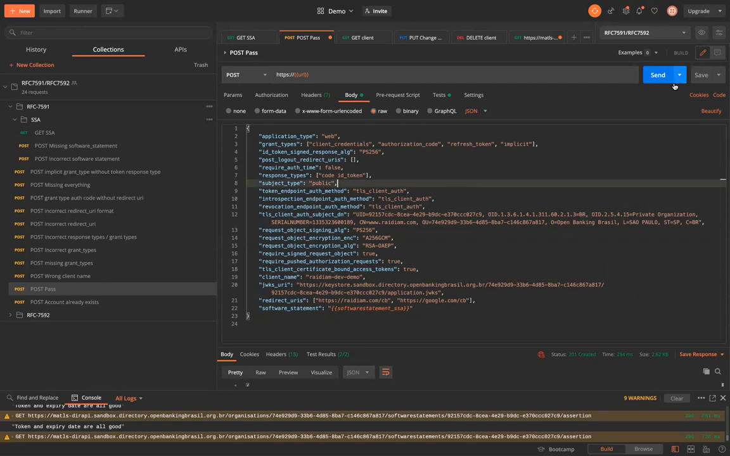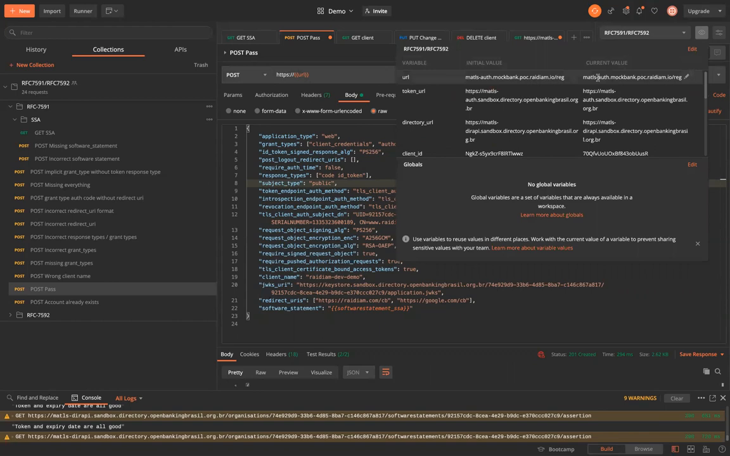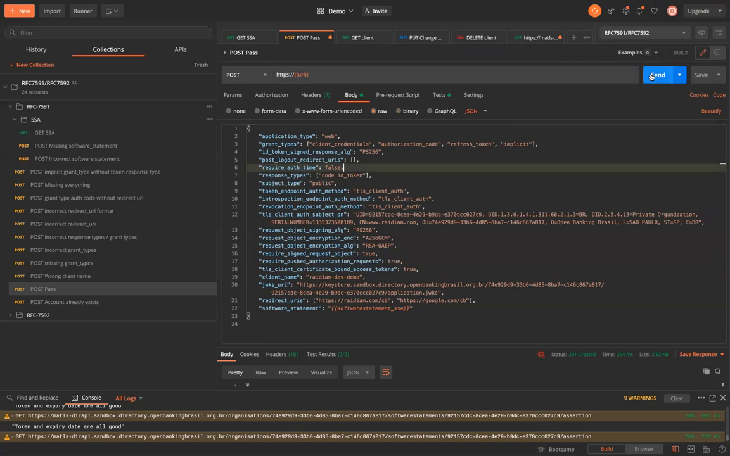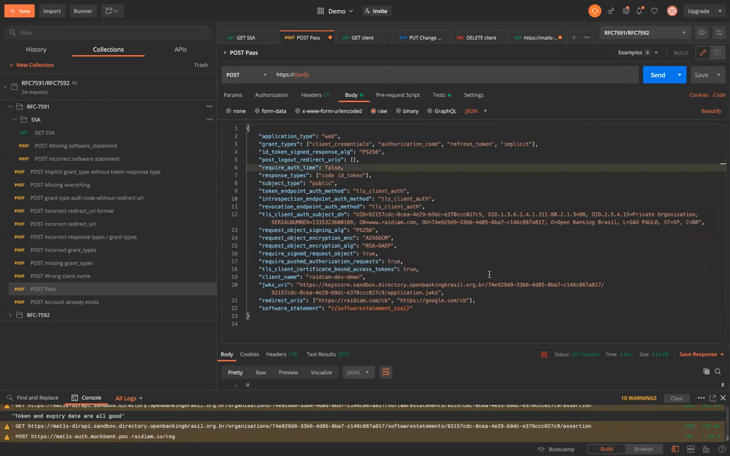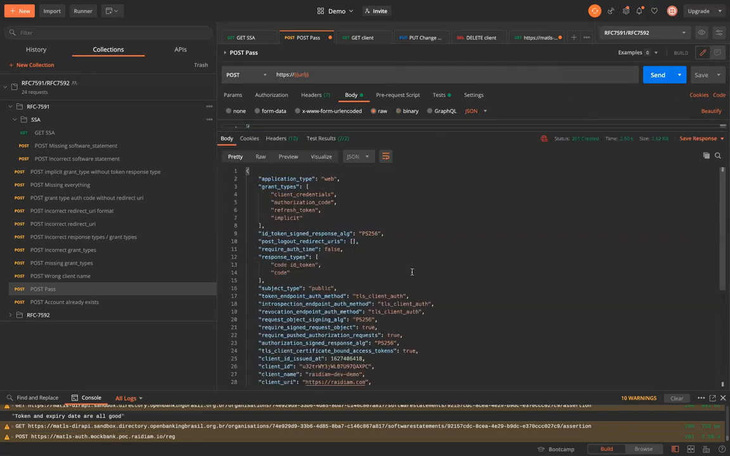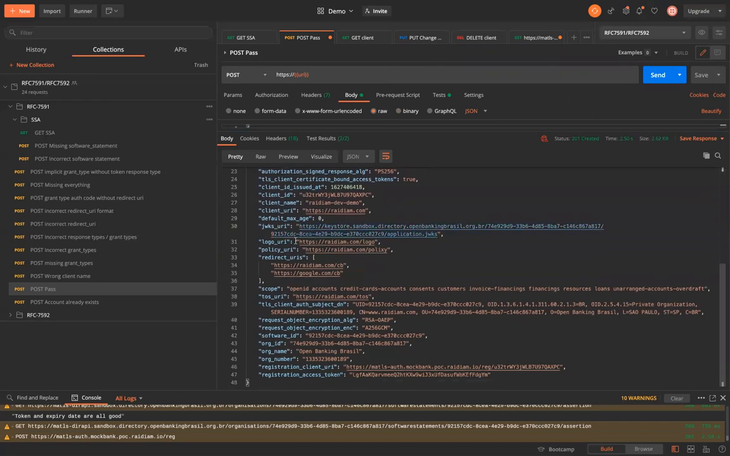When I hit send, I'm doing a POST request to mtlsauth.mockbank.poc.radium.io. The DCR service will validate my request and return back a client from the mock bank. As you can see, all of the information I inputted here is returned: the redirect URIs, the TLS client auth, the organization ID, the organization name, organization number, registration URL. And that is how you create a valid client on Radium's mock bank. Thank you.